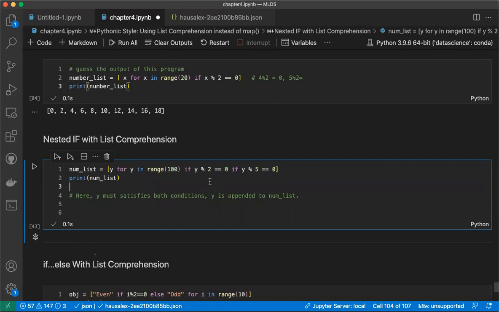10 modulo 2, is it 0? Yes, 10 modulo 2 is 0. What about 10 modulo 5? Is it 0? It's also 0. So we want to filter only those numbers inside this. So you can see you are using nested if in list comprehension.